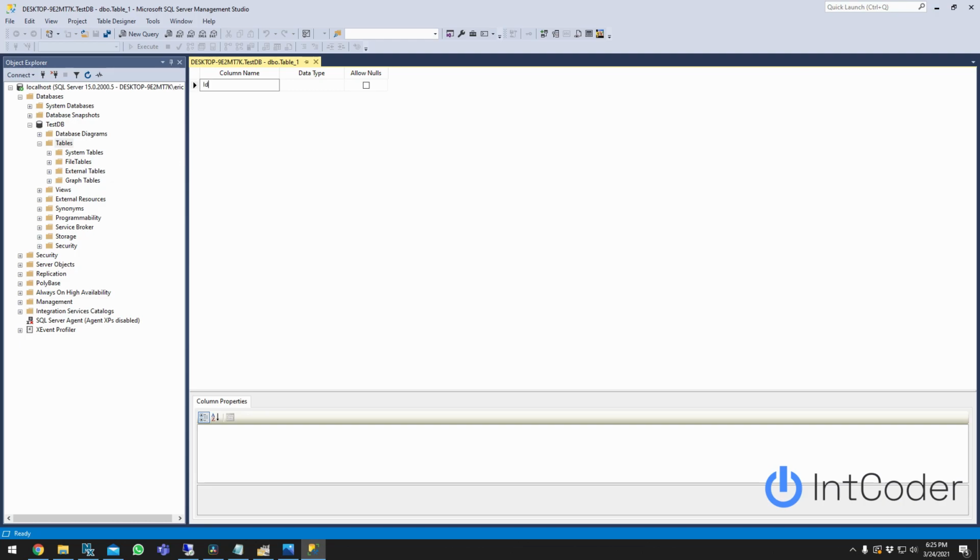So let's create a basic table. I'll do an ID and a name. The ID is an integer, an int, and it's not going to allow null. This is going to be an ID, a unique identifier. Another column name is going to be name, and this is going to be a varchar 50. And let's not allow nulls.